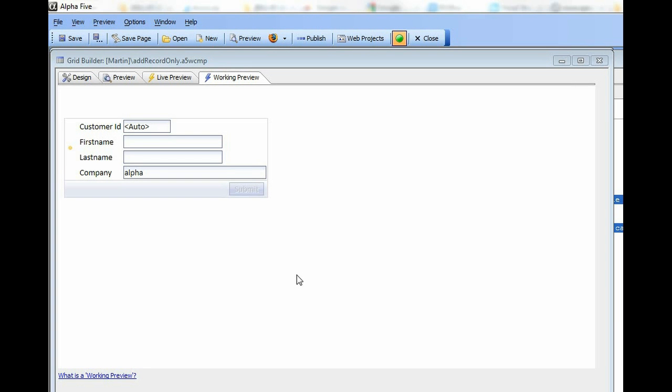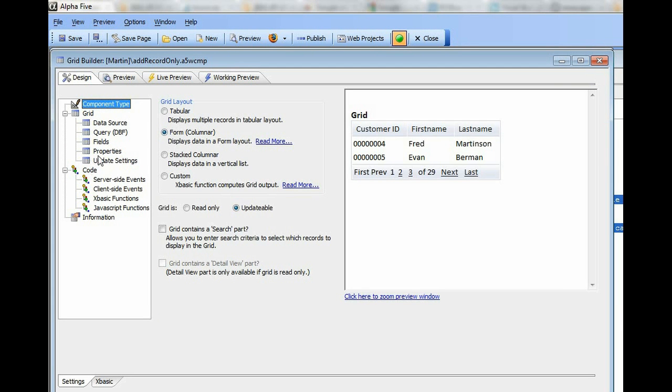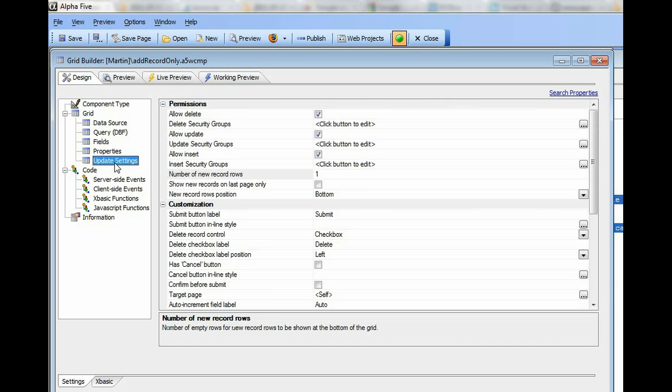In this video, we're going to talk about how you can set the default value for a field in a new record equal to the value that was entered in the previously entered new record. So you can see here we have a grid that is being configured in a form view, and we've gone to properties and we've set add records only to true. Then we've gone to update settings and we've set the number of new record rows equal to 1.